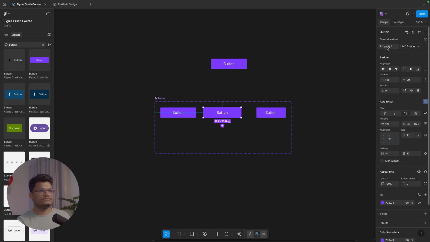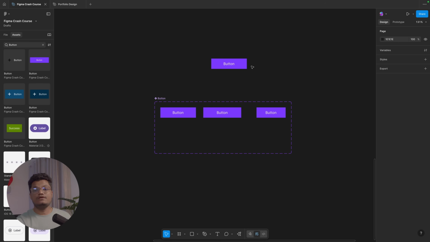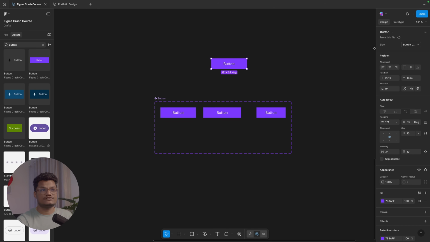All right, so this is my size of the button from here itself. So in any of the design files, if I drag and drop this button component from here itself, I can actually play with my sizes this way. If you see this property, we renamed that property to the size button.